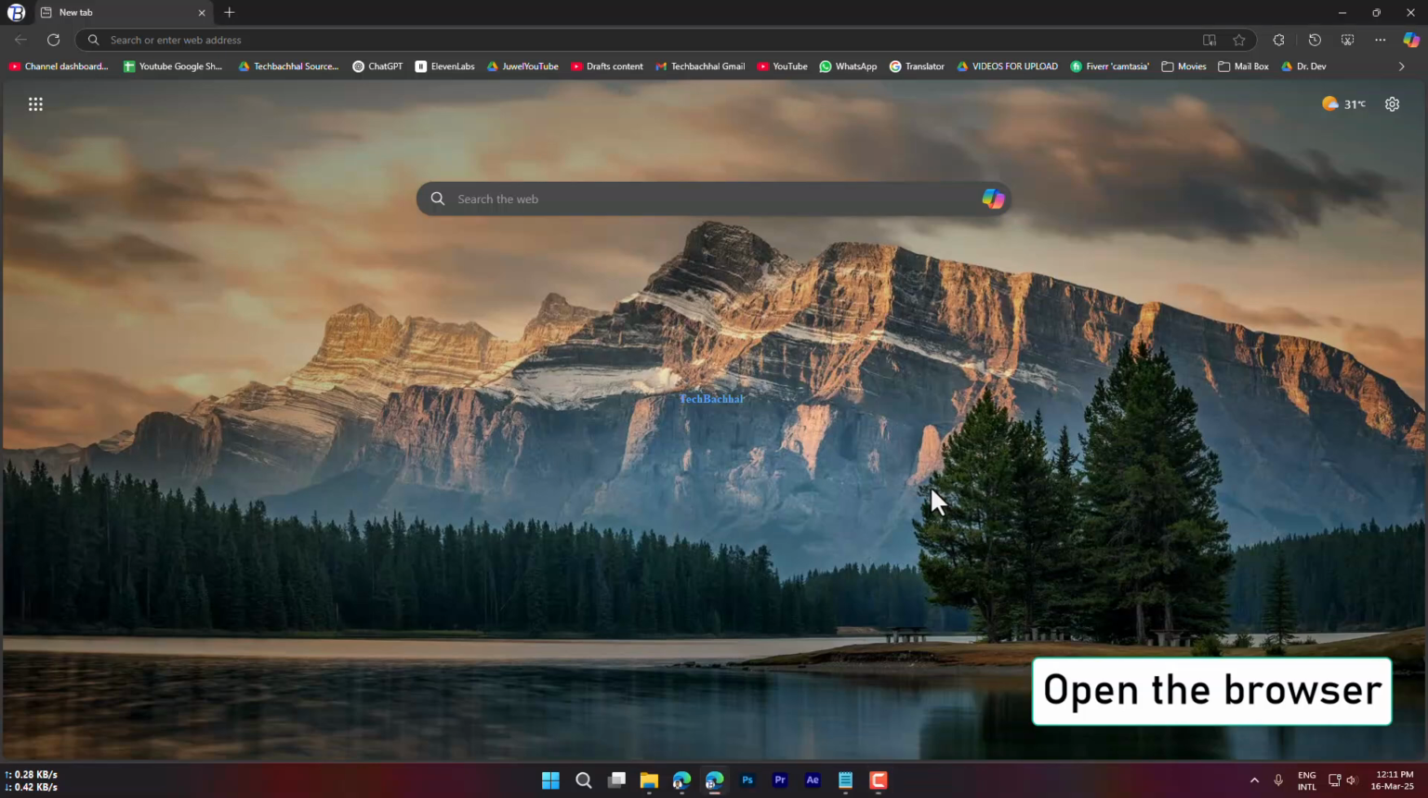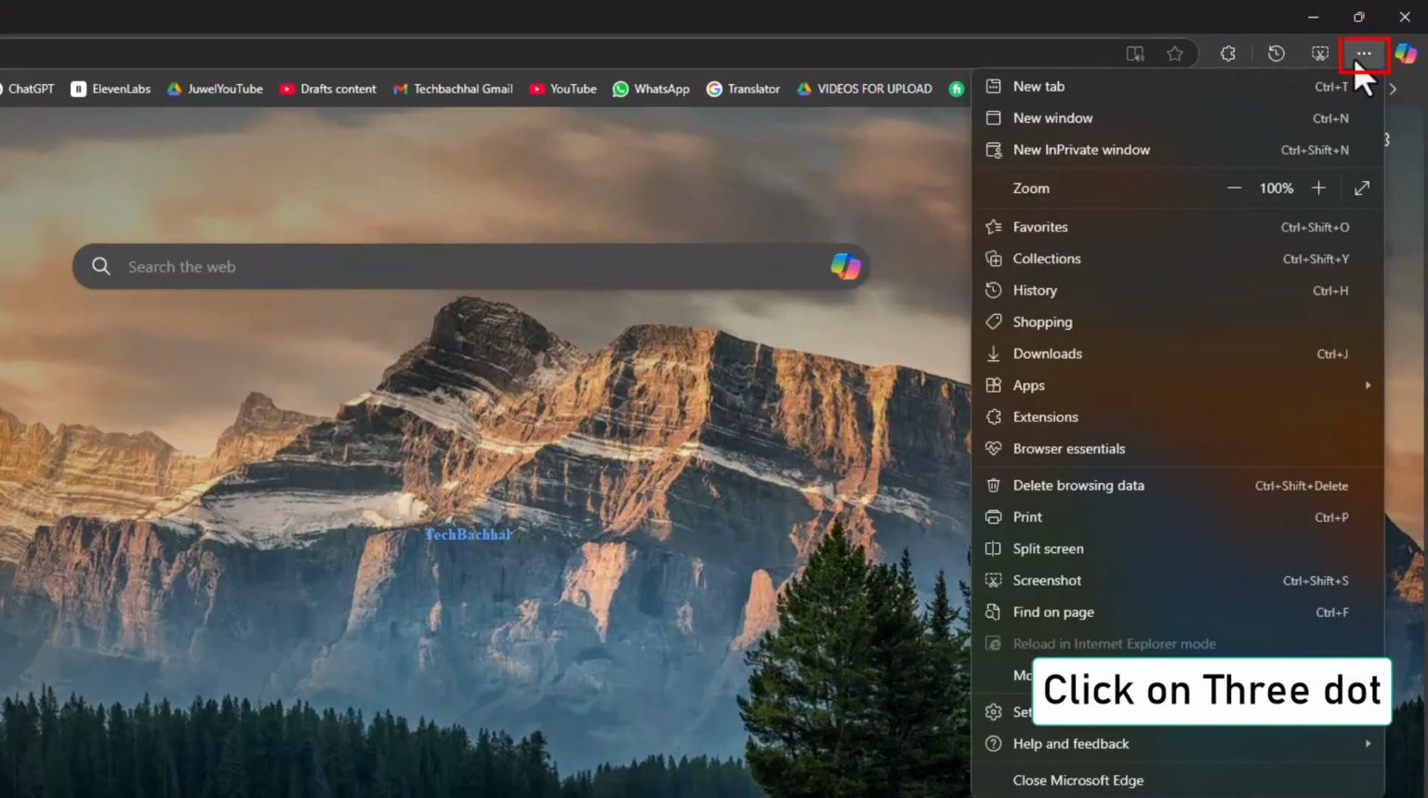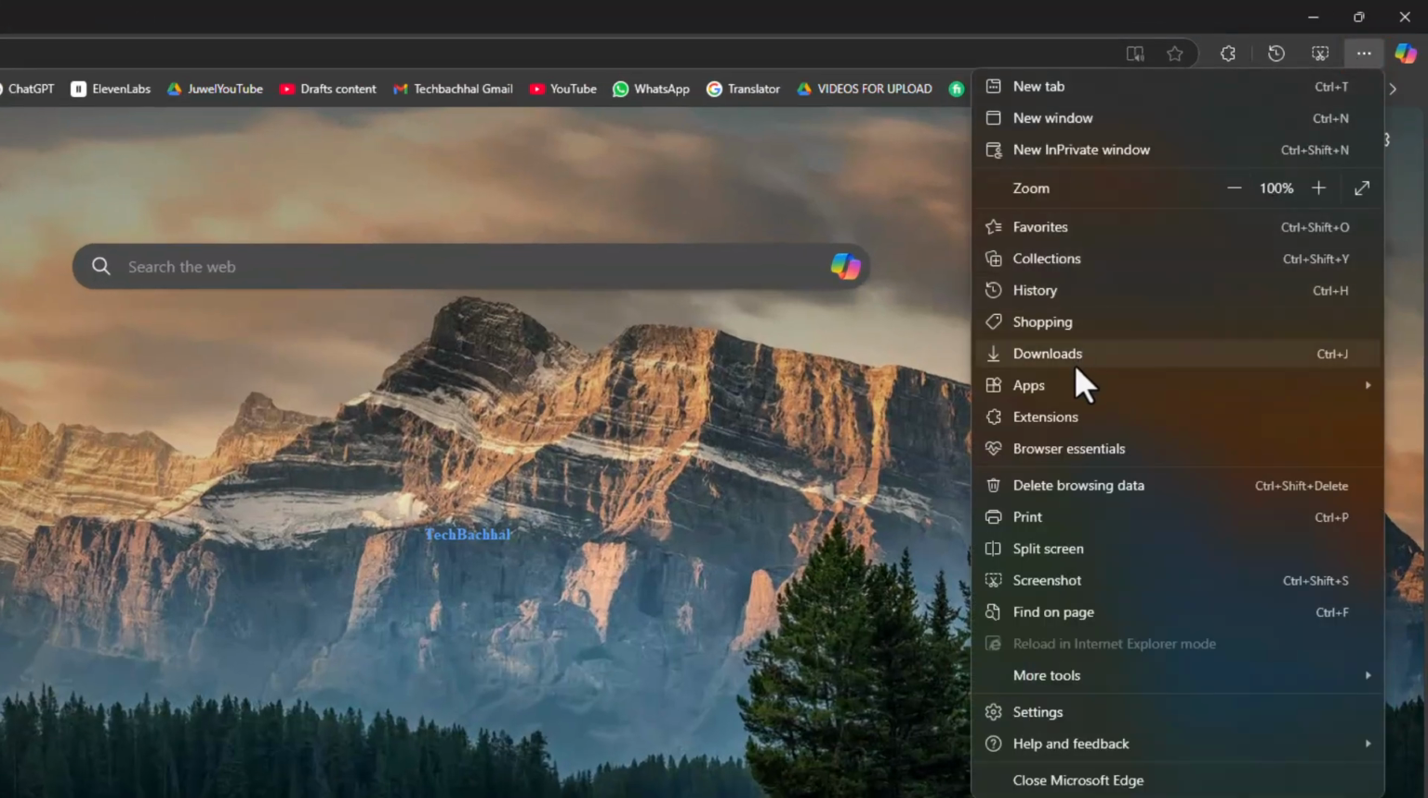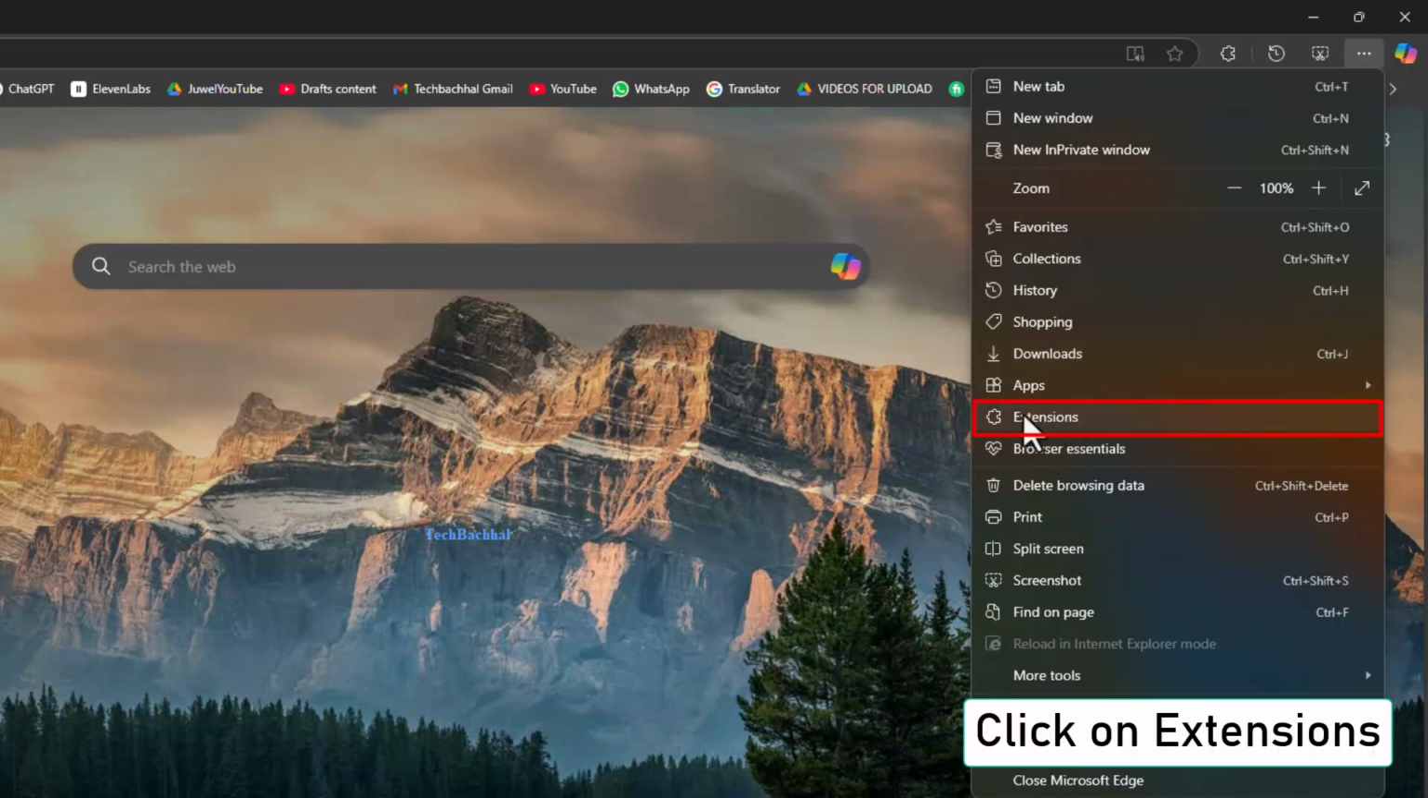First, open your browser. Step 2. Access extensions. Click on the three-dot menu in the top right corner. Select extensions from the list.